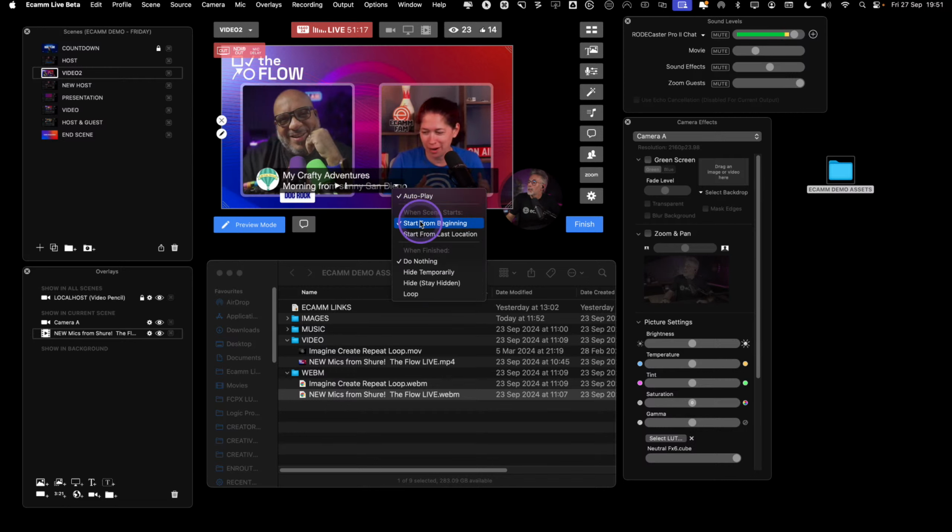And you can also then change various things. So once the video is finished, you can hide the video, you can have it stay hidden. You can loop the video around so you can keep it playing. You can start from the last location and have it autoplay when you switch to a particular scene.